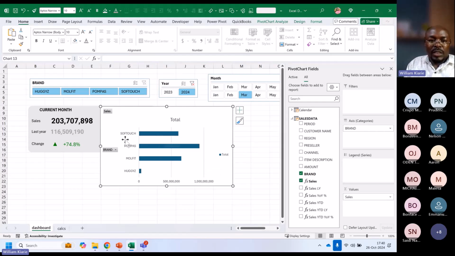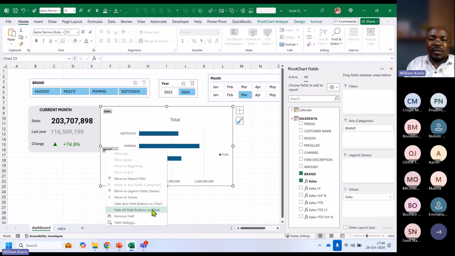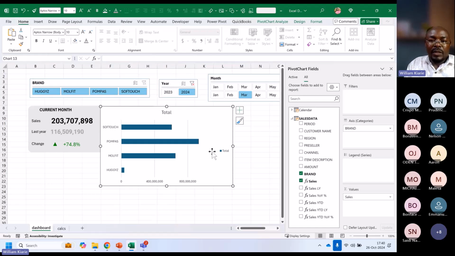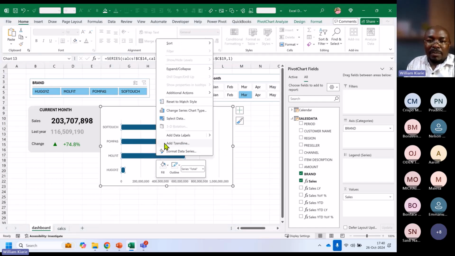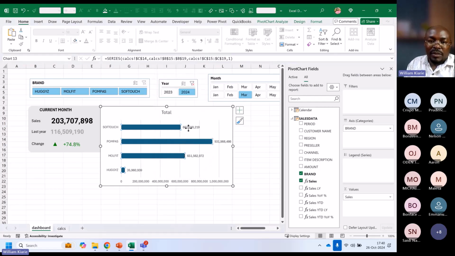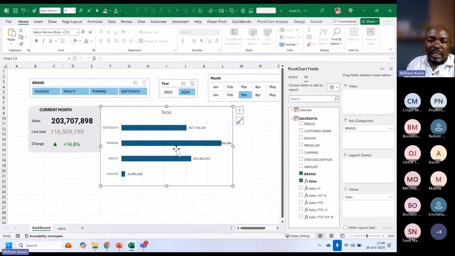First, we want to remove the gray buttons. Right click and choose hide all field buttons. You're right clicking any of the gray buttons on the chart. Hide them. We don't want the legend on the right. I simply delete. I want the numbers here to show. So I'll right click and choose add data labels. There you go. Therefore, I don't need this axis on the bottom. I right click and choose delete. And this is what we get.